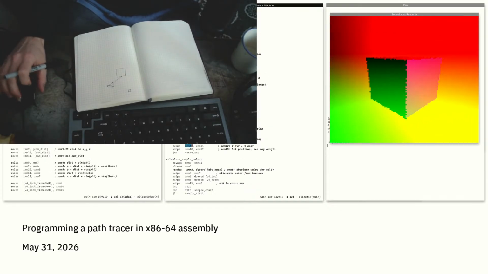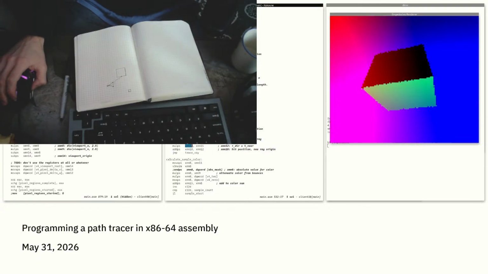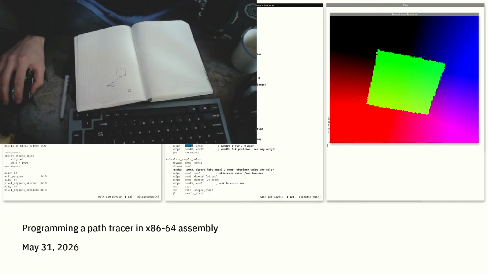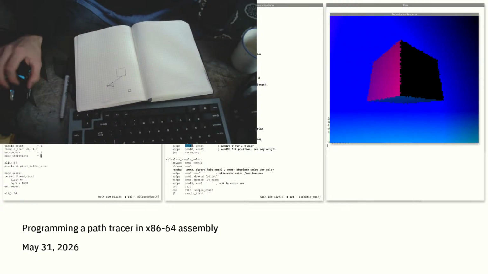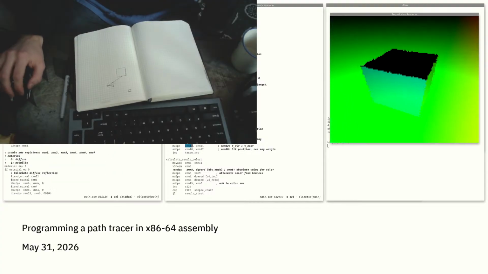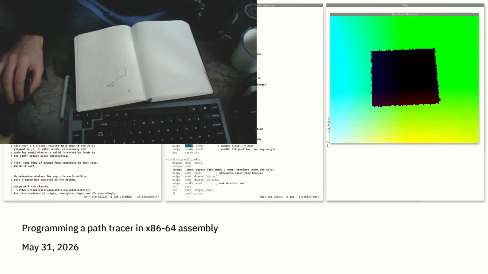Let's go back down here and let's change our, where's our thing? Thread count, sample count, bounce max, cube iterations is 1. Okay. So this is without any translation at all. Yep.